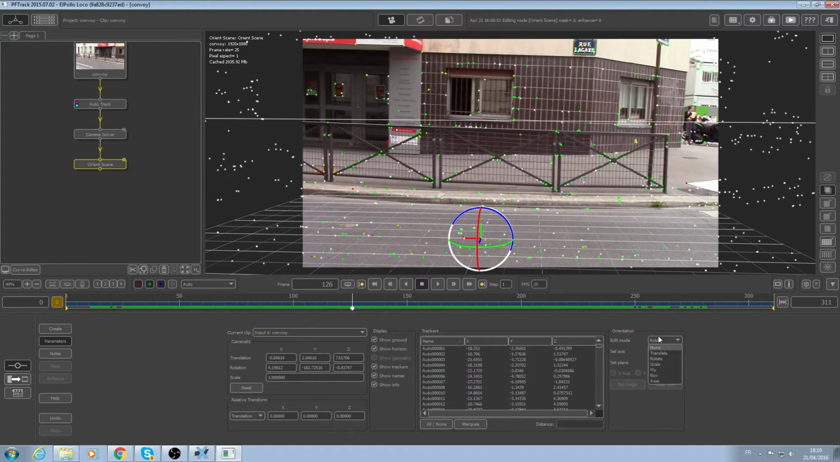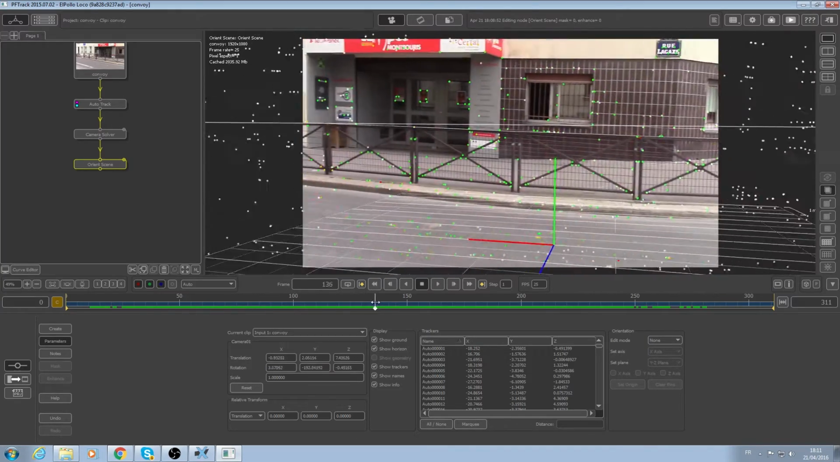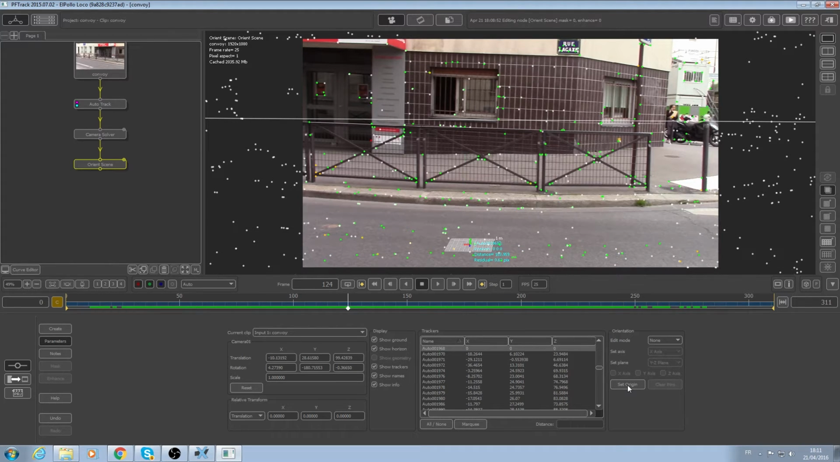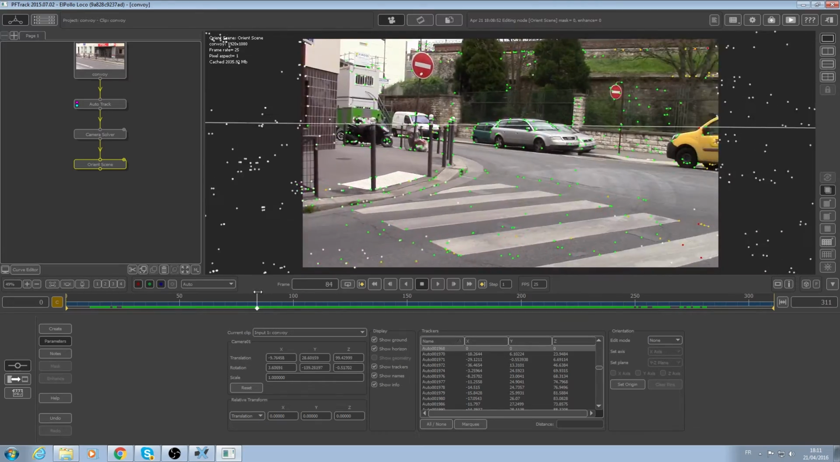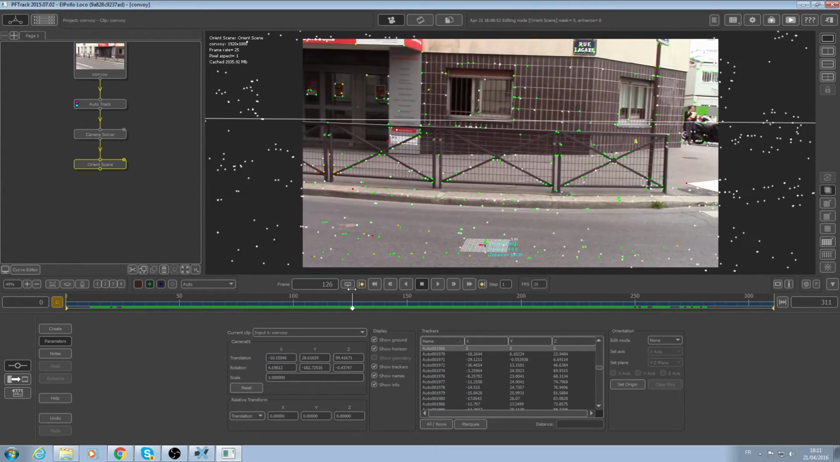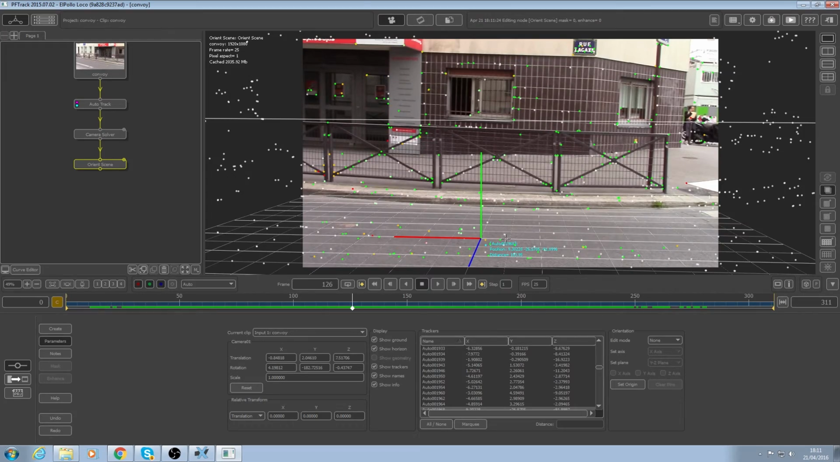All right. So click on known and select a pretty stable point. I'm gonna choose maybe this one, and let's select this one here and click on set origin. Oh, that's not good. That's not good at all.